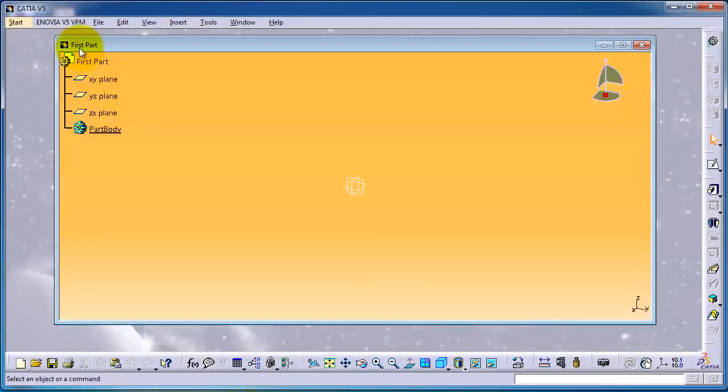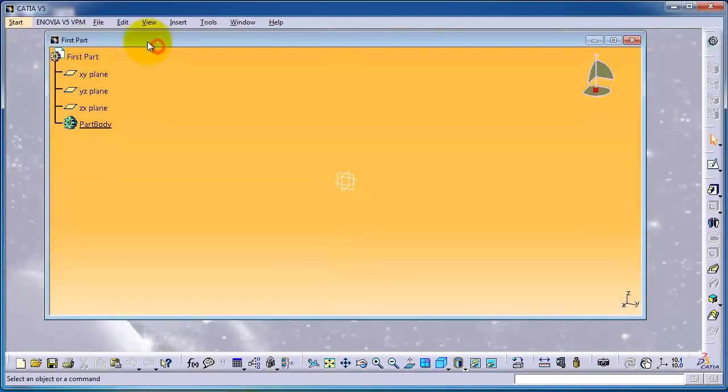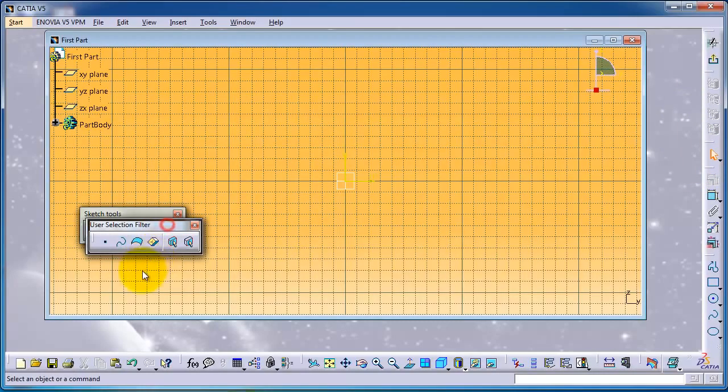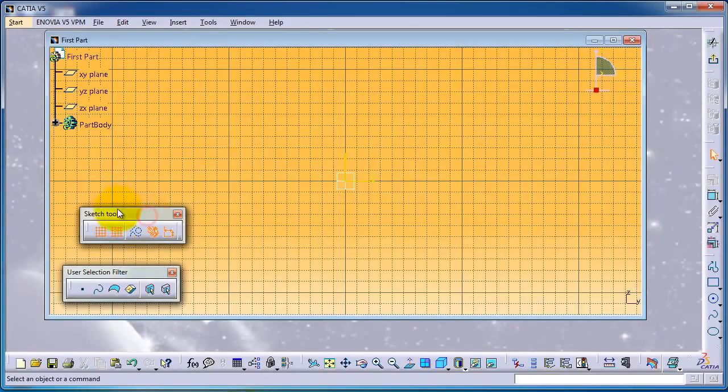If you notice on the part interface, you have the part tree, first part, and you have 3 different planes where you can start your sketch. To start your sketch, choose the plane you want or hover over it here and click sketch. So now we are in the sketch menu.